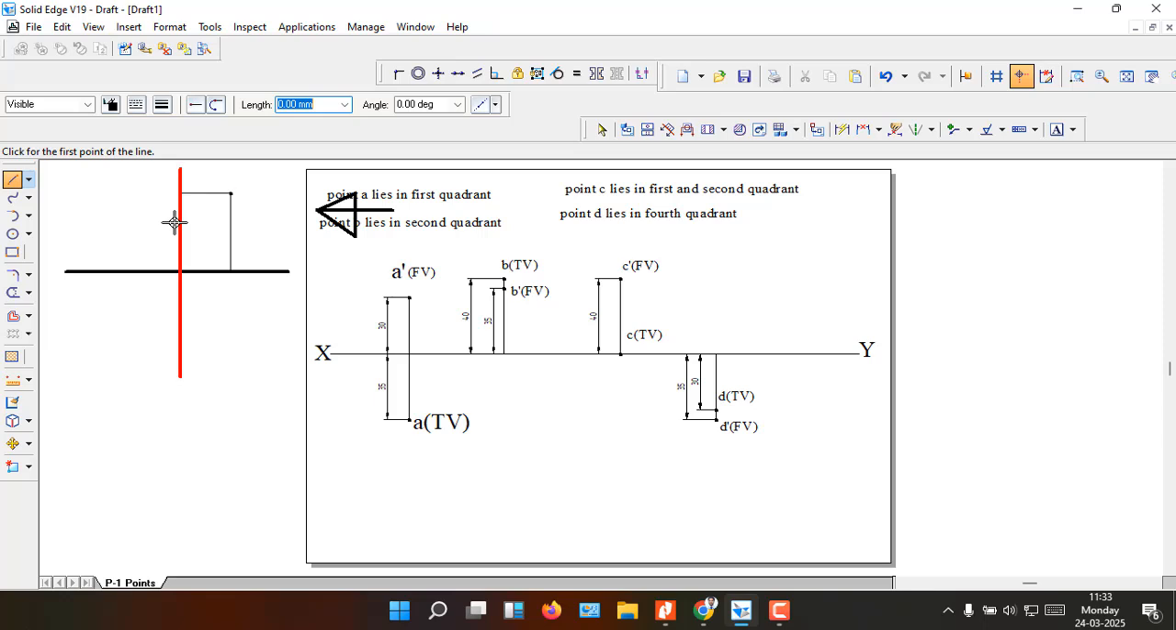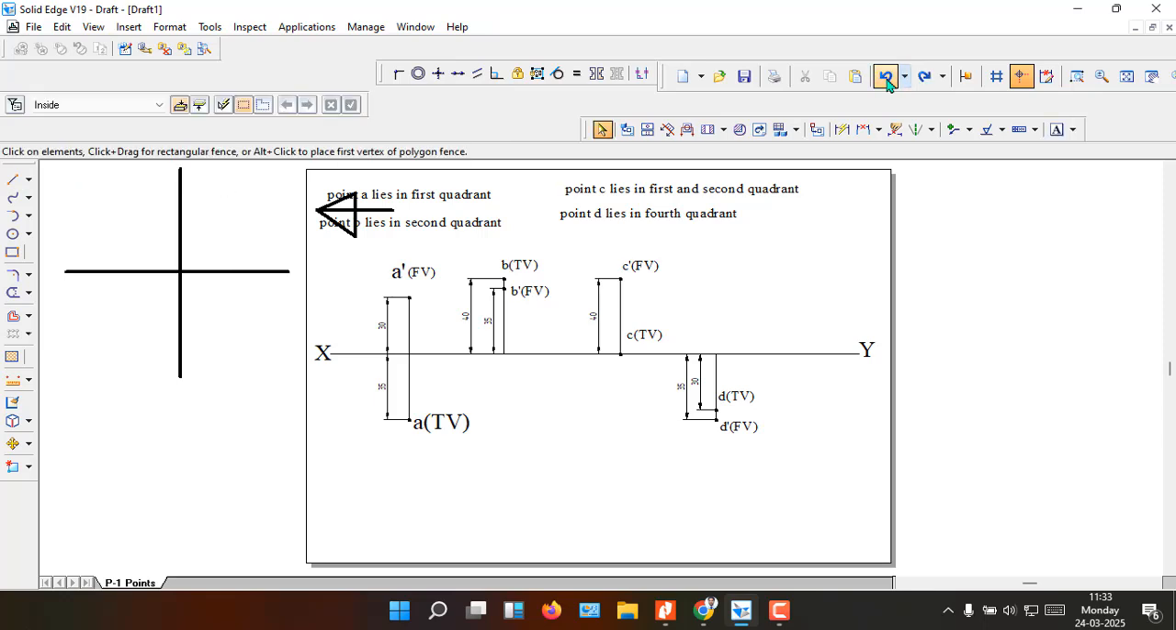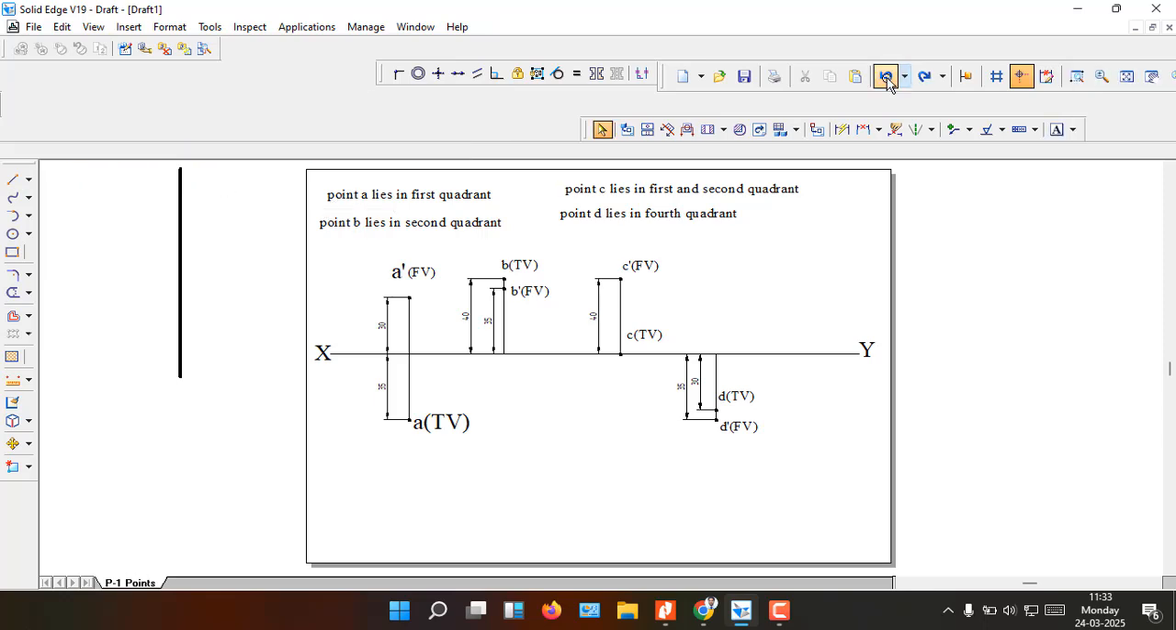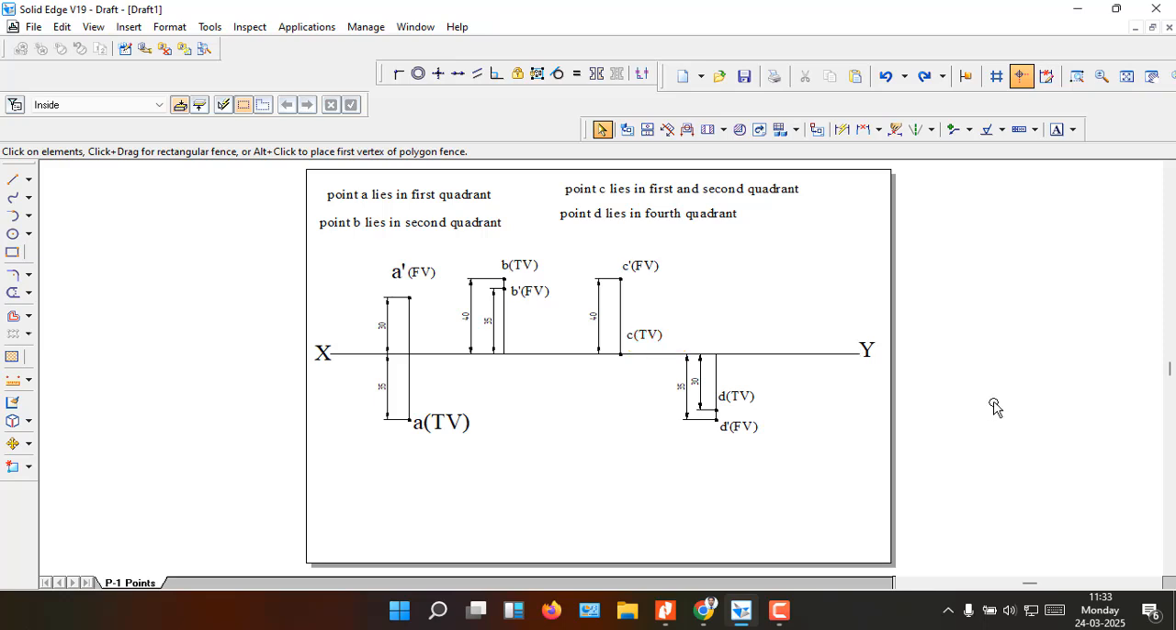Okay, so you can take each quadrant and analyze that one in order to understand whether it will come above or below. Okay, so like that you can understand.